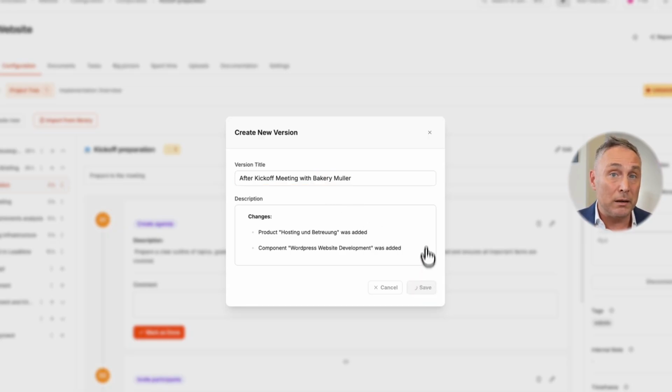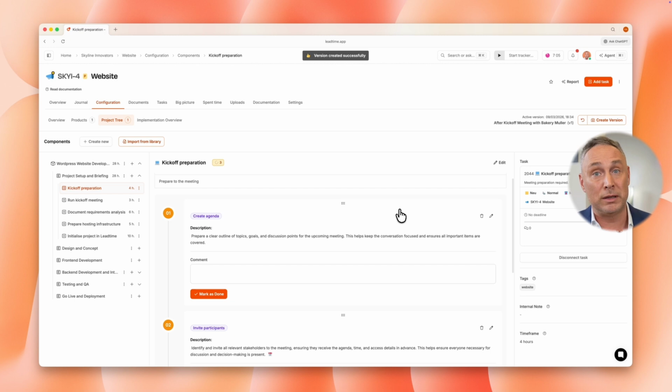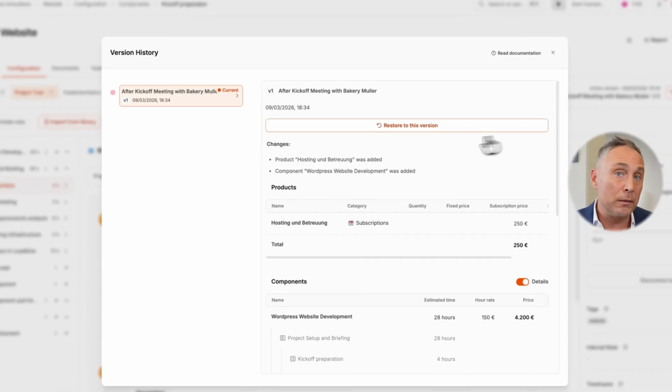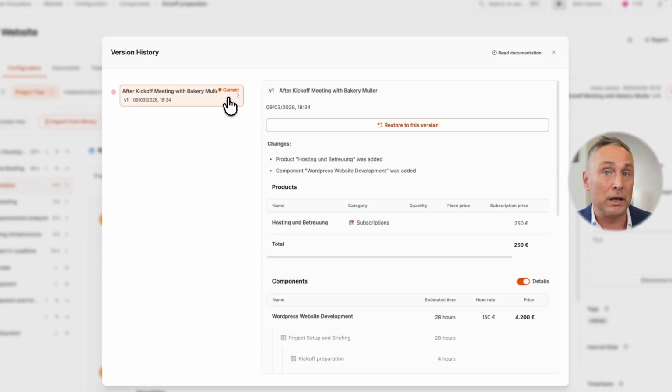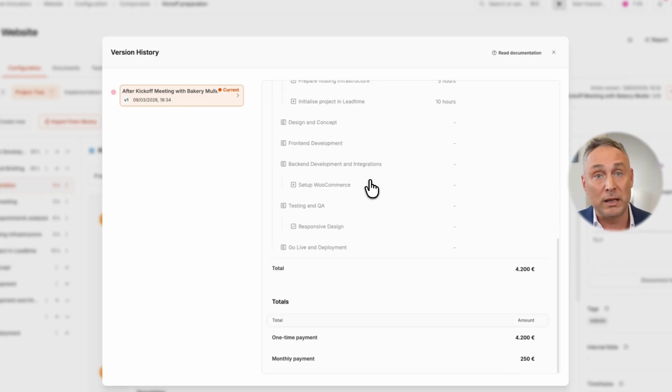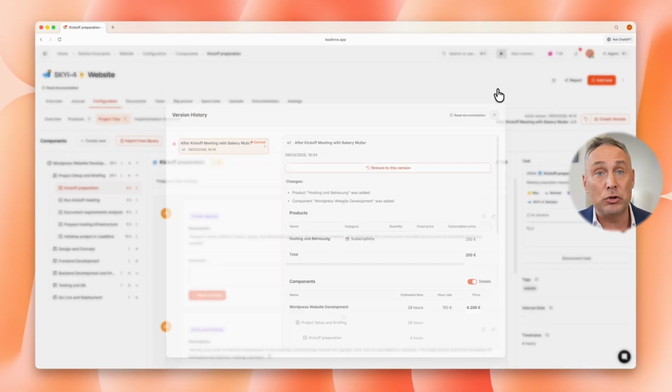Why does this matter? When you create an offer, it references a specific version. The customer signs version 3. If the scope changes afterwards, you create version 4 and a new offer. Everything is traceable. No more disputes about what was originally agreed. You can switch between versions at any time, view older states, and even create variants based on a previous version. Incredibly useful for negotiations, or when the customer wants to compare different options.